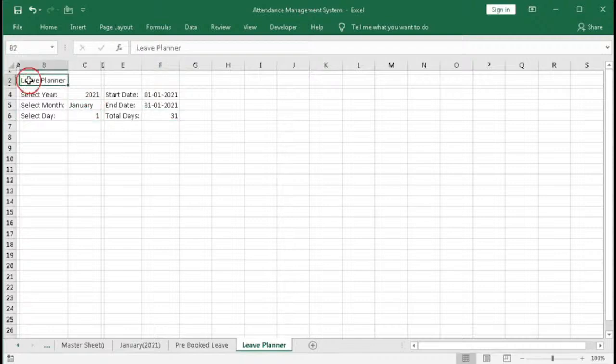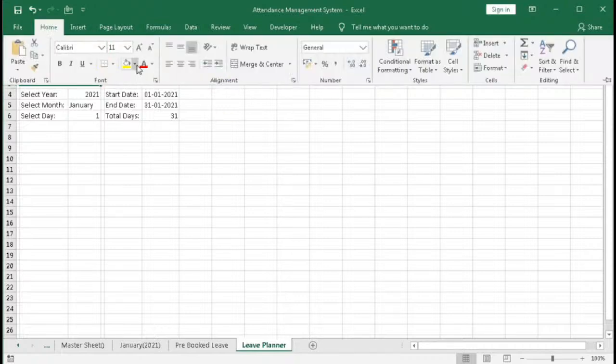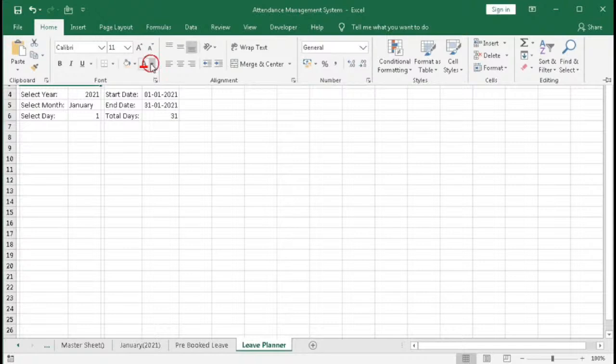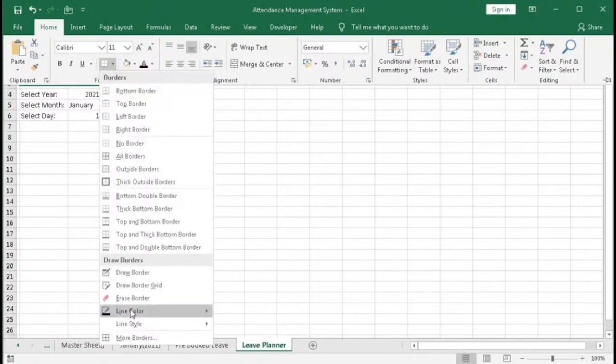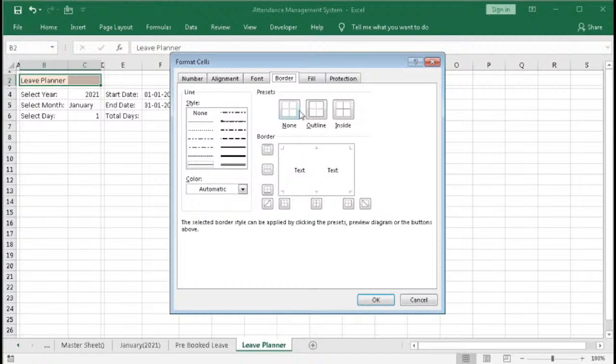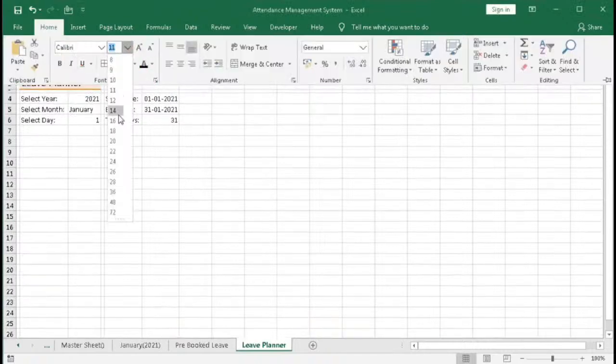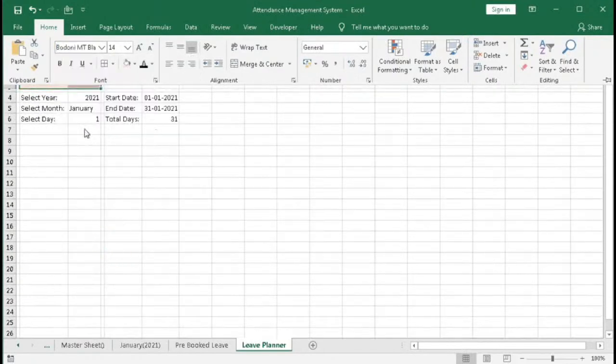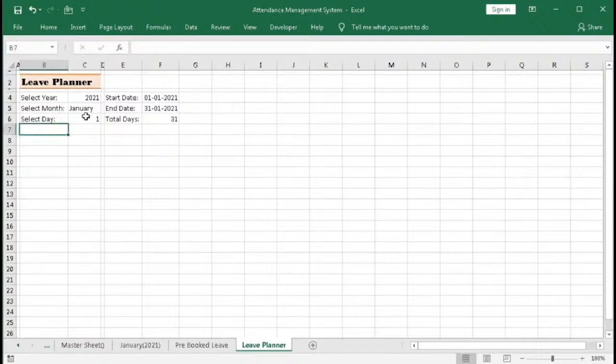So now just format it. So select this cell, go to home, and select this color, font color black, go to border and select this color and select this border and give it top and bottom, and here font size to 14 and font face of your choice. Okay, now it's looking good. So we will leave one row here.